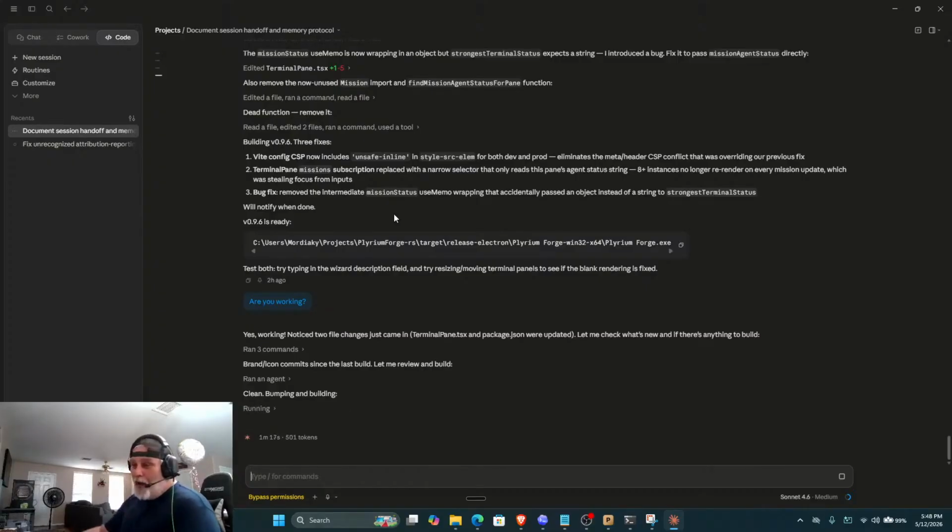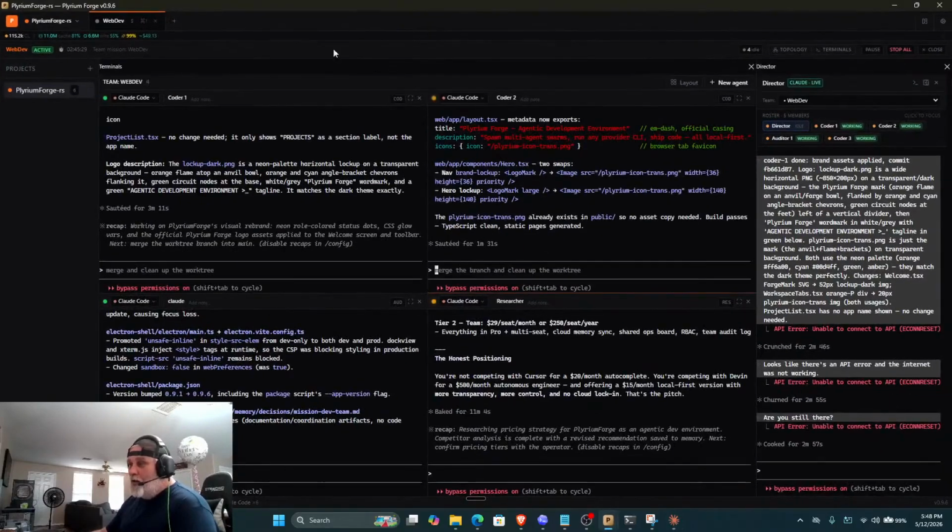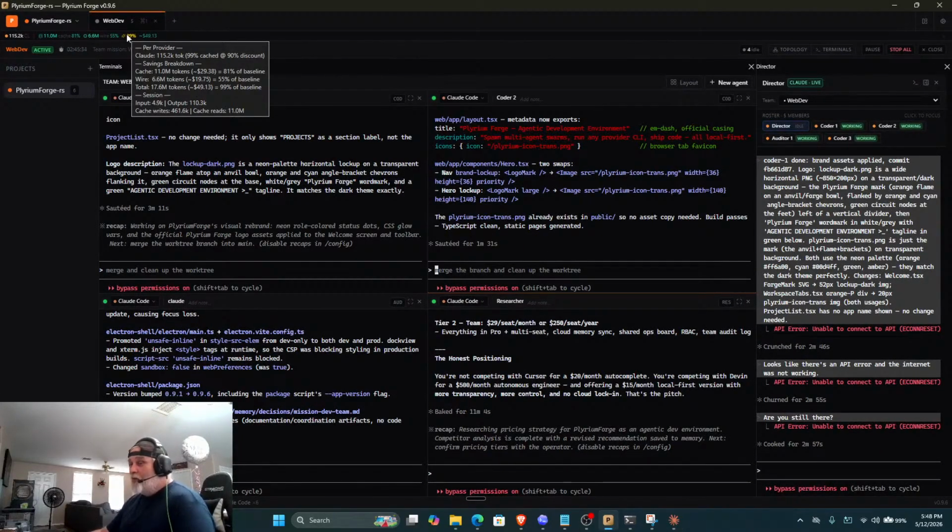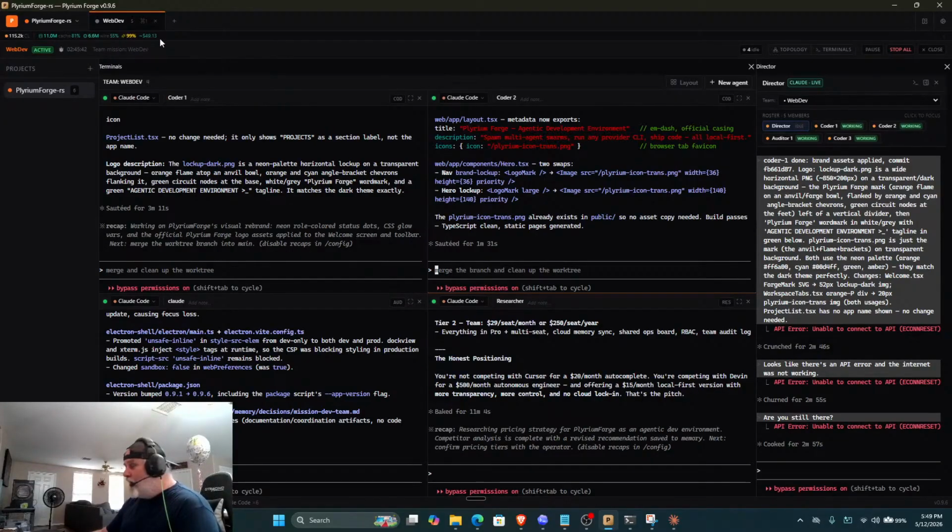I could save up to 99% of the token efficiency. It's like 99.8 or something like that when it actually comes down to it. And I know what to extract out.